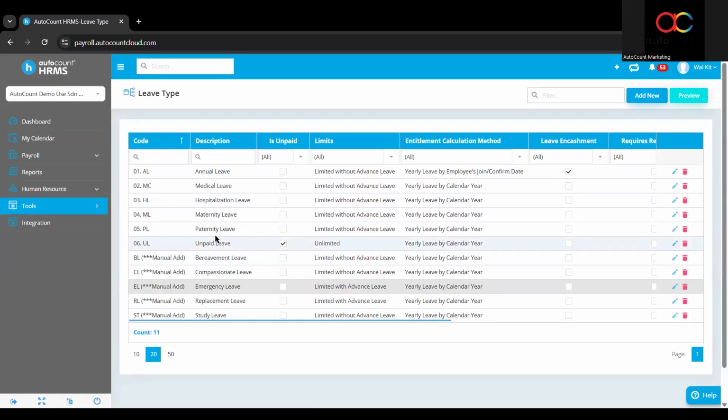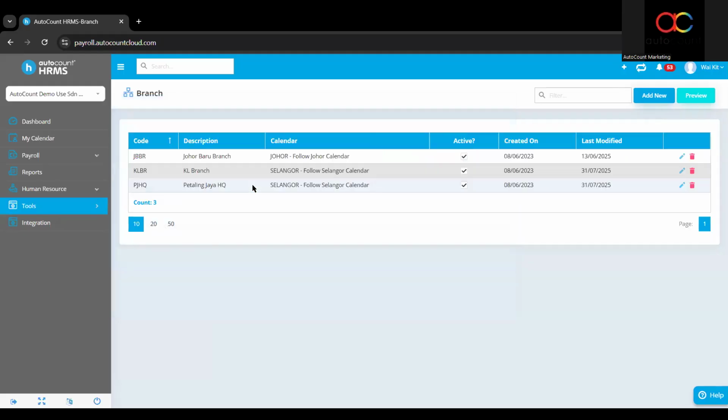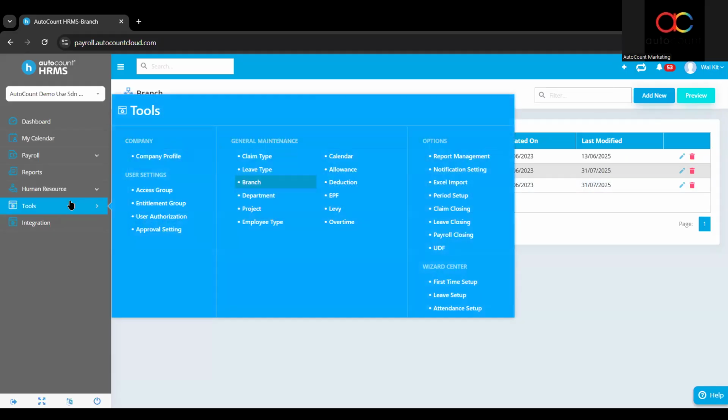Okay. So that's basically for the leave type. So we'll move on to branch, department, project, and employee type. The four of these over here I will go through quite quickly because the main function of it is more leaning towards report filtering purpose only. It's for you to label the employee, which branch or department or project they belong to, and how we can filter it.